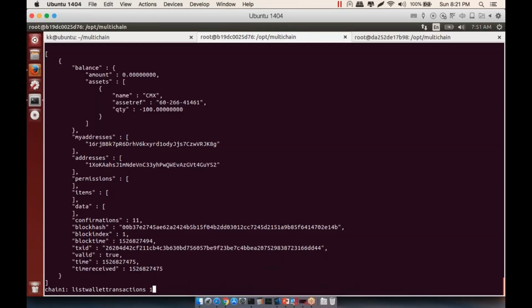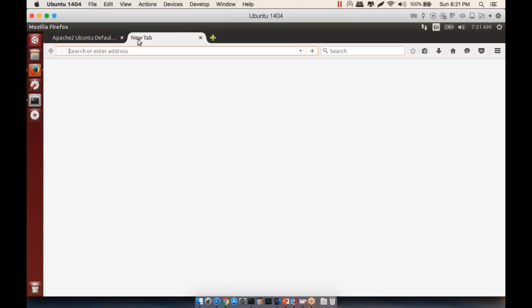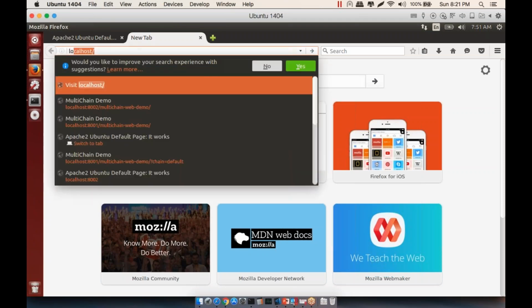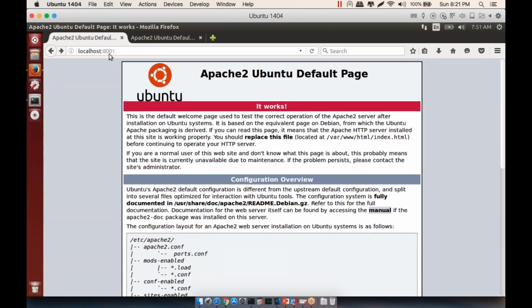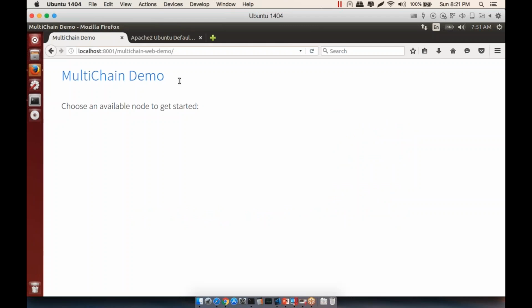Okay, so let's go to the host machine. So this is my host machine. Now I'll open two tabs here just to show you what I'm doing. Okay, so this 8001 is mapped to node 1's port 80, and 8002 is mapped to node 2's port 80. That's fine. Inside that, my application is here, multichain web demo. That's fine. So I'm now able to see the MultiChain web interface.